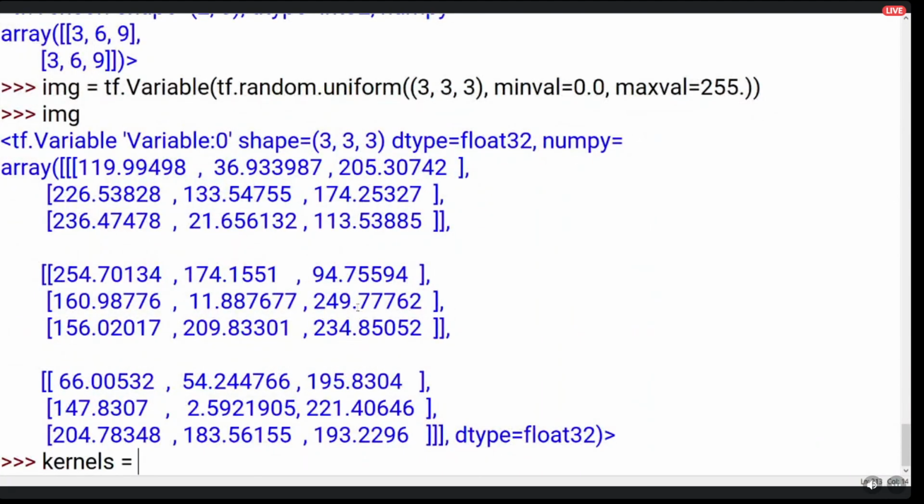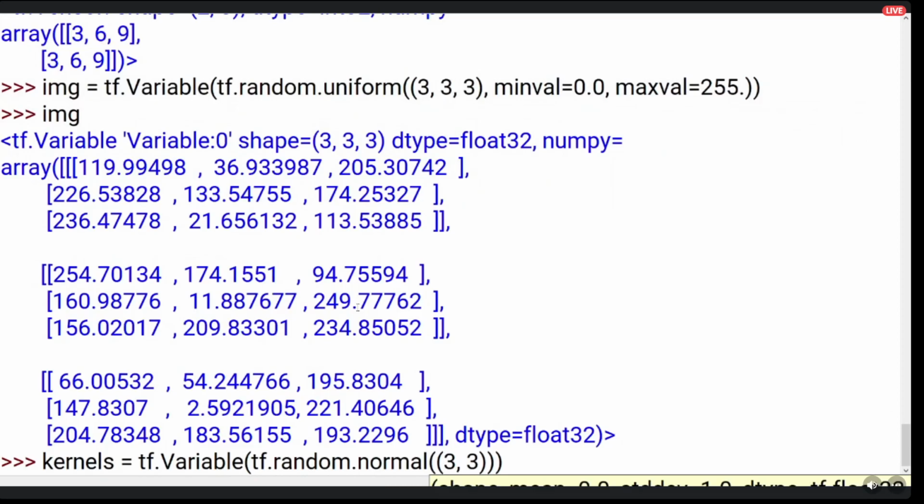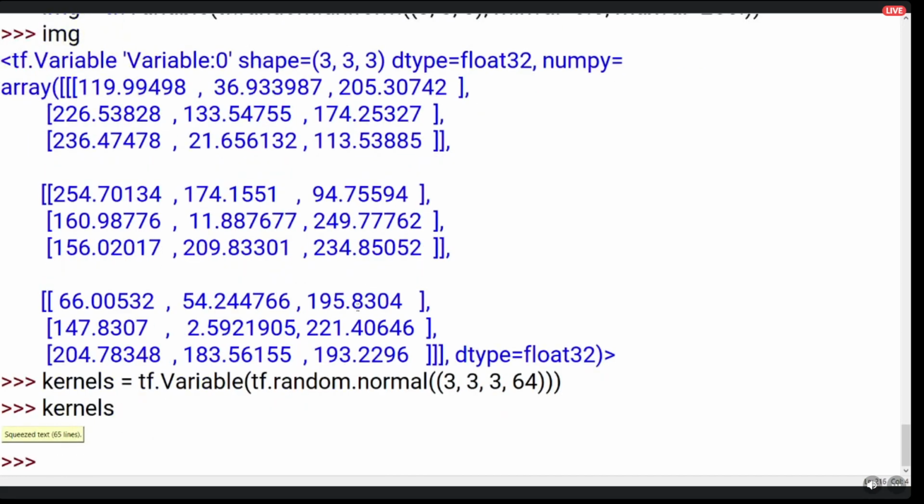Then your kernels will look something like this. Okay, so this is randomly initialized, so you get a normal. And let's say you have a 3 by 3 kernel, and your kernel will also have to match the input depth, so in this case, 3, and you also generally have a certain number of kernels. A common number is 64. So you have 64 3 by 3 by 3 kernels, right? And yeah, the minimum and stuff. So your kernels will look something like this.